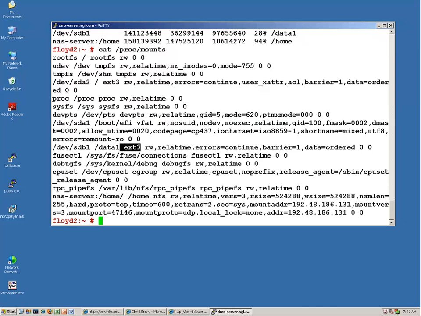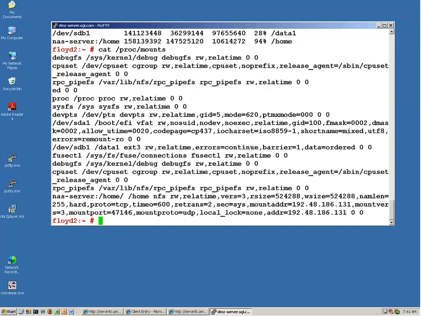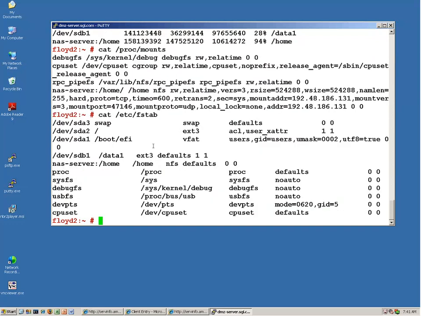Okay, and let's find root. Doesn't really show there. Root here is also an ext3 file system. Right now I do not have any XFS file systems on this system for a reason. And if I cat /etc/fstab, again here I can see that data1 is an ext3. But I always go to /proc/mounts.